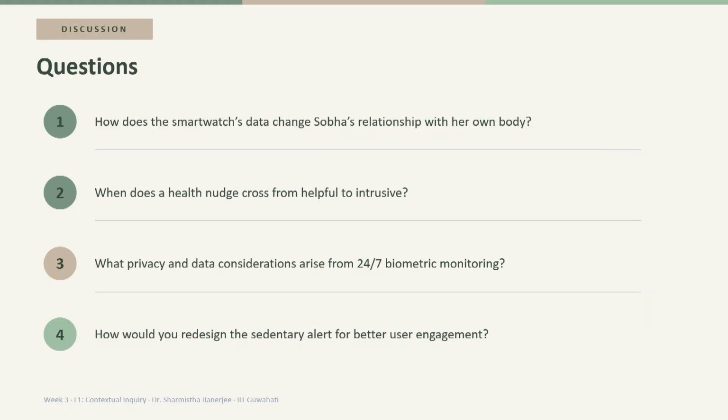After doing this initial study, I will be able to answer some of these questions. How does the smartwatch's data change Shobha's relationship with her own body? When does a health nudge cross from helpful to intrusive? What privacy and data considerations arise from 24/7 biometric monitoring? How would you redesign the sedentary alert for better user engagement?